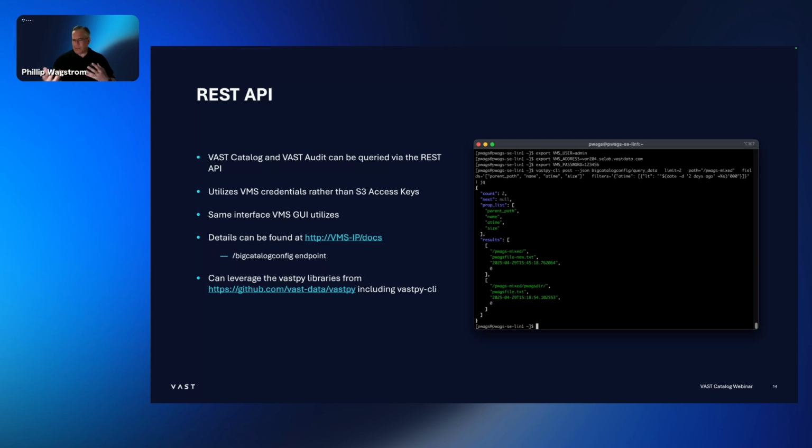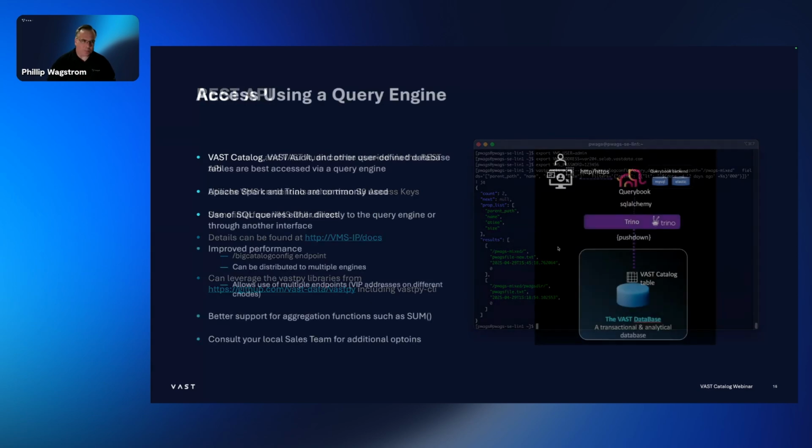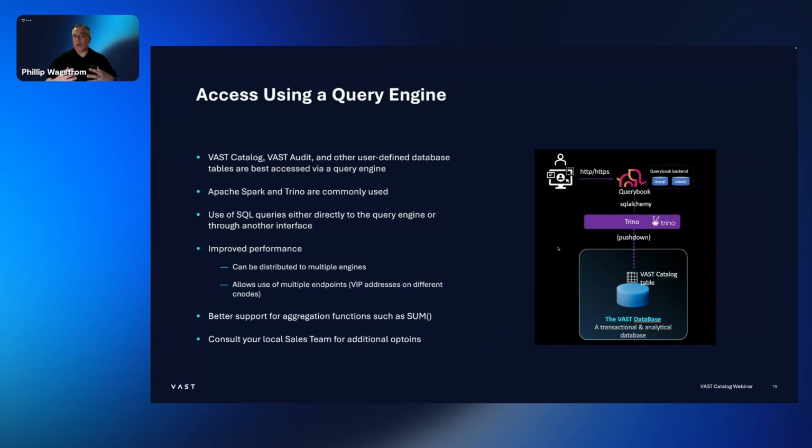You can write some basic commands to do things, but that's not necessarily where a lot of the power lies in what you can do with the database. So let's talk about some more complex things where we can get a lot more information. If we make use of a query engine, which might be Apache Spark or Trino or something else, we can leverage the power of these query engines.